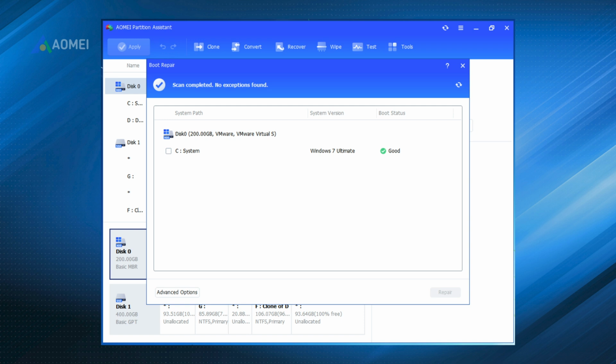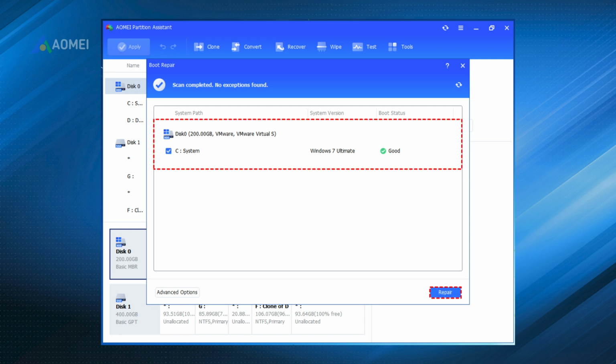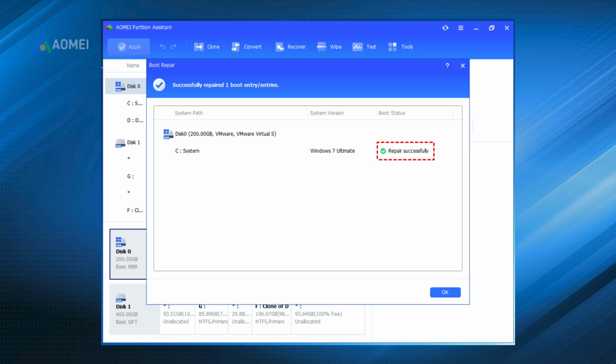Step 2. Boot the PC that cannot boot into WinPE. It will automatically load the boot repair tool and start the boot entry scan process. All boot entries will be displayed. Step 3. Select the repairable boot entries you want to repair and click the Repair button to start the repair. Step 4. Once the repair is successful, you can remove the bootable disk and boot the PC from the original system drive.